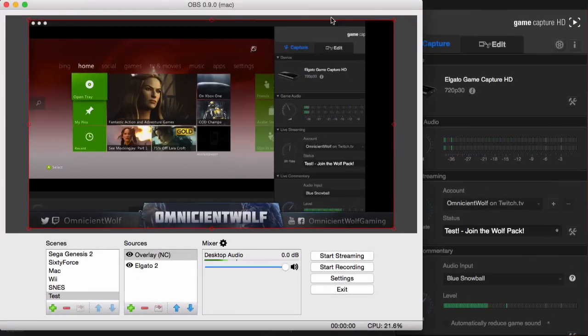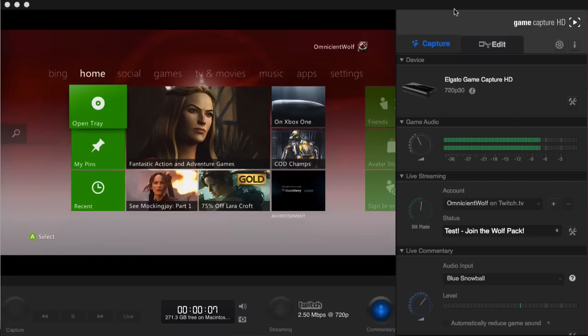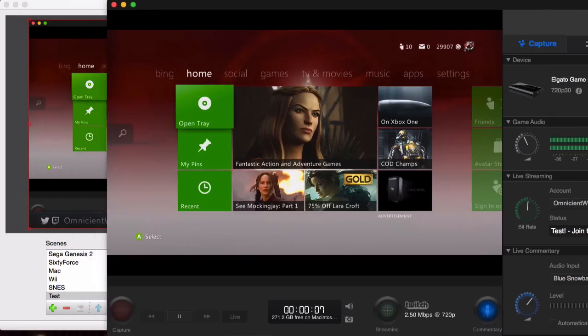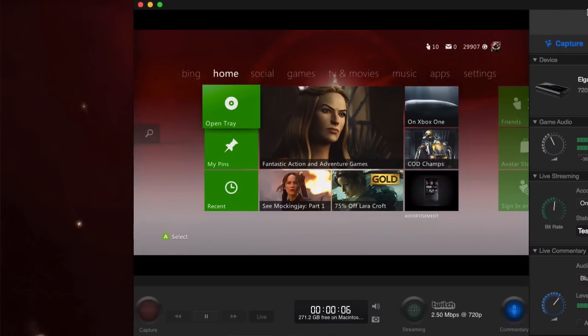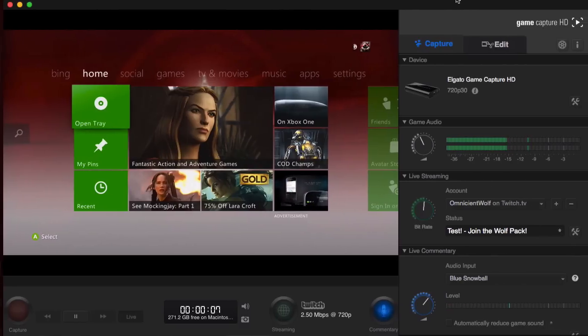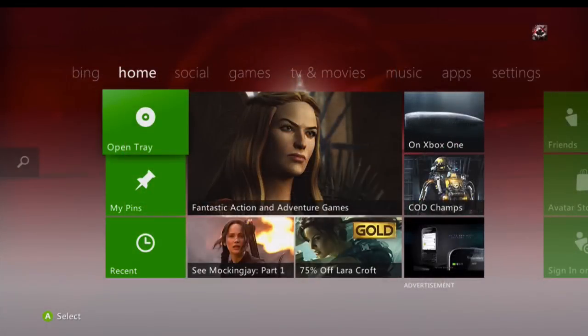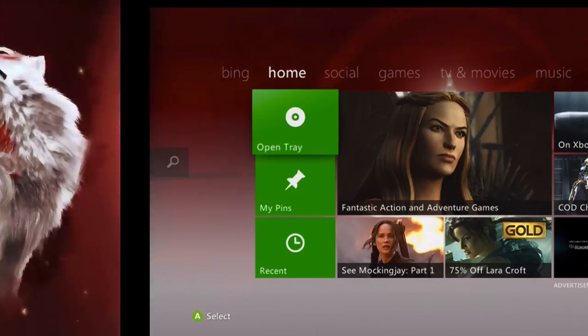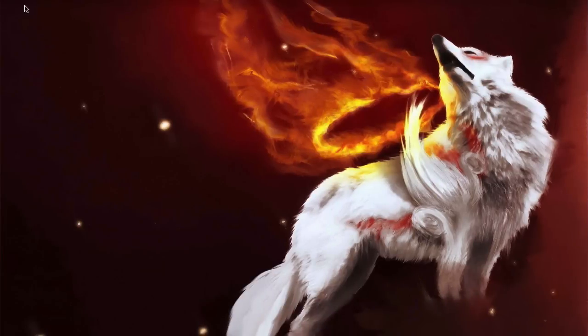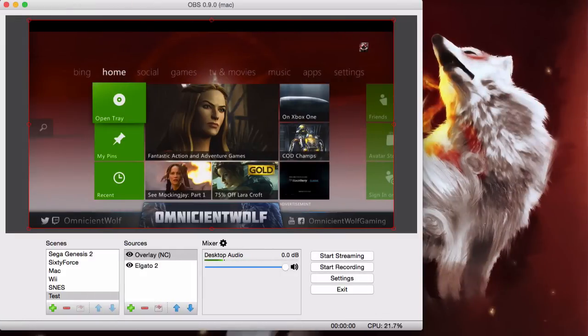From here, click on your Elgato Game Capture HD software. You'll want to drag the program to the right edge. This will move it to the second screen. Click on the green button to maximize it, which will then make it full screen. From here, if you're using a trackpad, you can return to OBS by doing a 3-finger swipe from left to right. Go ahead and open the OBS window, and there you have it.